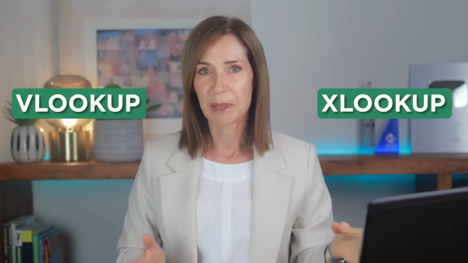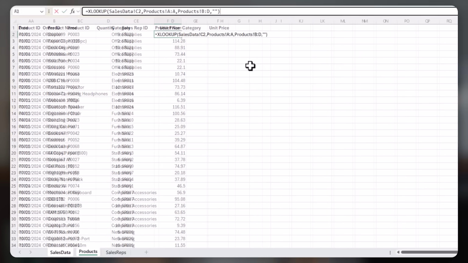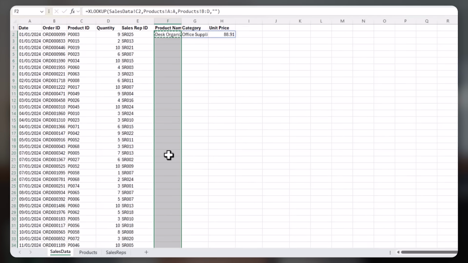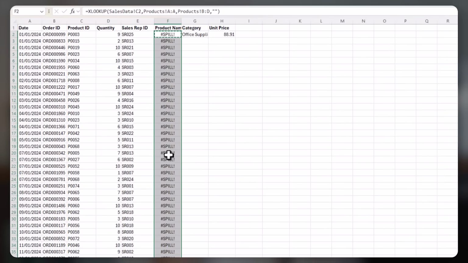VLOOKUP or XLOOKUP are probably the first formulas you reach for when you need to pull data from one sheet to another in Excel. And they work great on small tables, but the moment your file grows, they can slow everything down because they duplicate data. So I'm going to show you exactly why the pros have moved beyond lookup formulas and the alternative that will change the way you work with data forever.